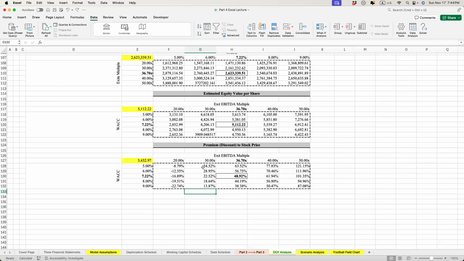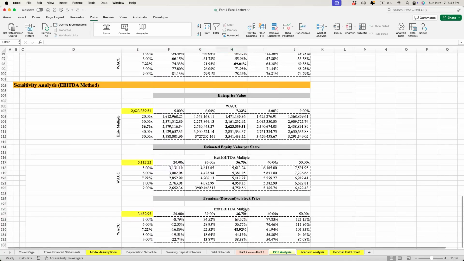And now let's take a look. Apparently, based on the exit EBITDA multiple method, we can see that pretty much if the multiple is above 30 times, then you're always going to make money, meaning that is going to tell you Amazon is undervalued. Okay. But if it's 20 times your exit multiple, then you're going to lose money compared to the share price currently being traded. So I hope this gave you some idea.